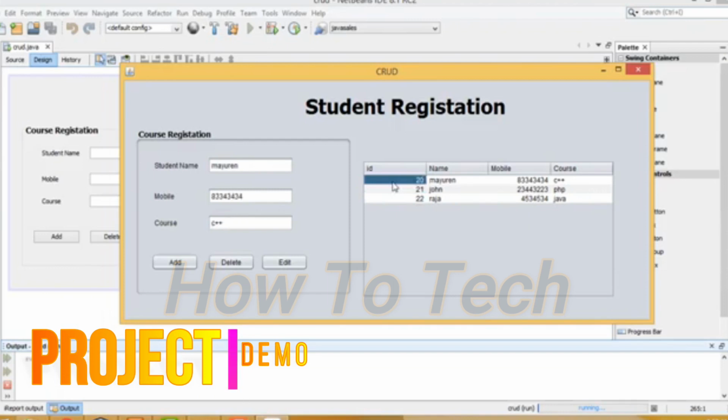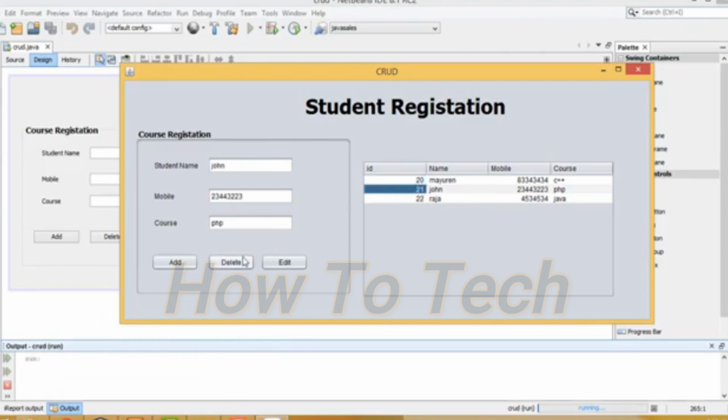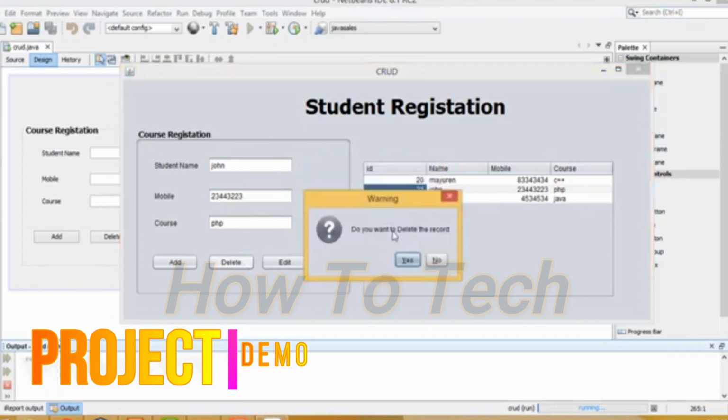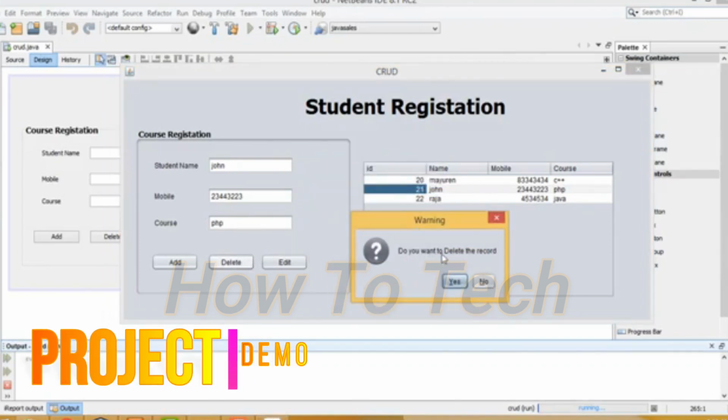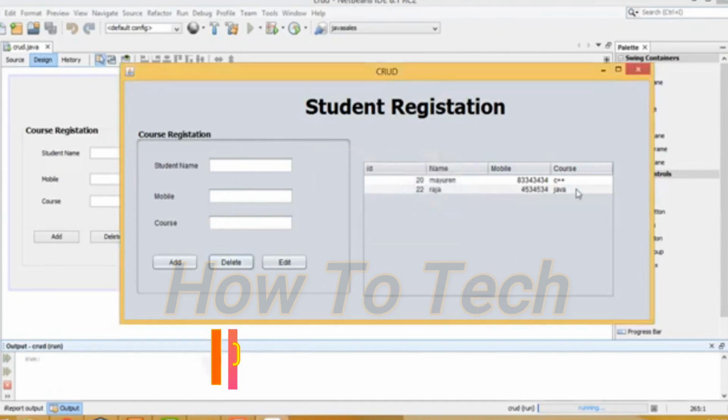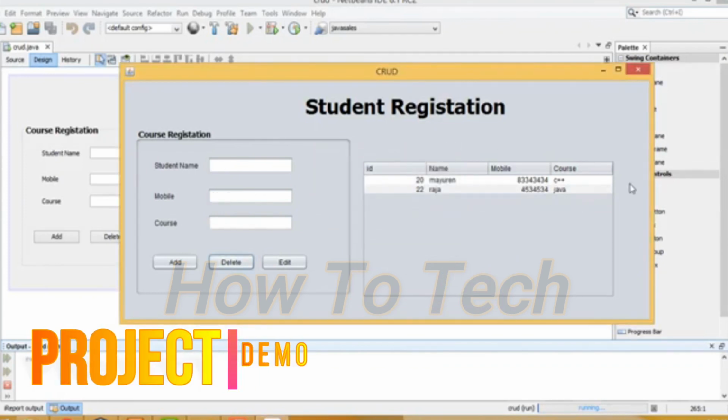If you wish to delete a record, select the row which you have to delete. I am going to delete John, and click the delete button. It asks a confirmation message, do you want to delete the record. If it is no, it keeps it on the table. If it is yes, the record has been deleted from the J table like this, right?